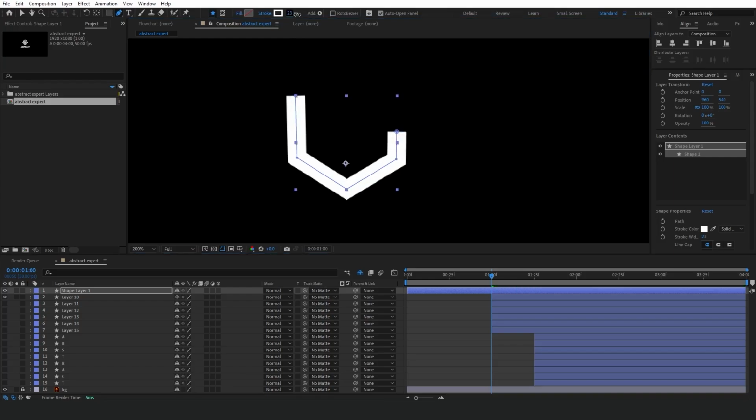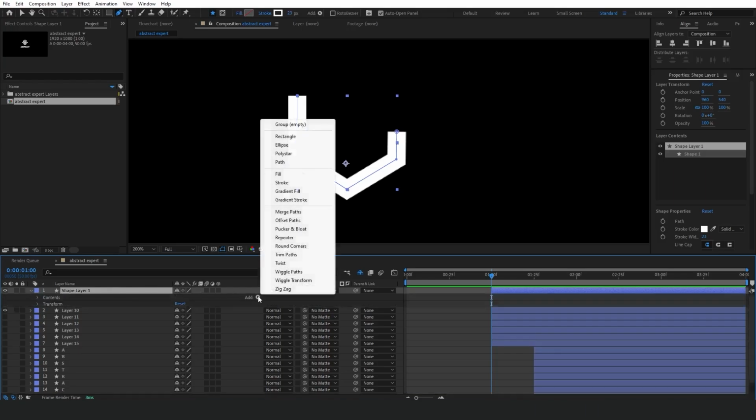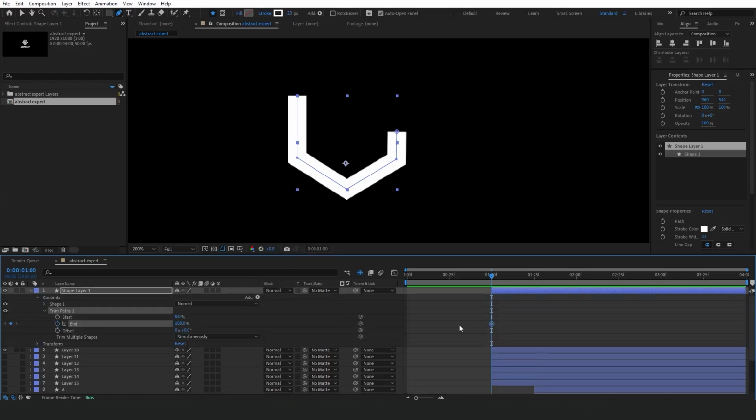Increase the stroke level and make sure it fully overlaps the shape. Next, add a trim paths effect to the stroke. Place a keyframe and move it further along the timeline. Then put another keyframe at the beginning and set the value to 0.